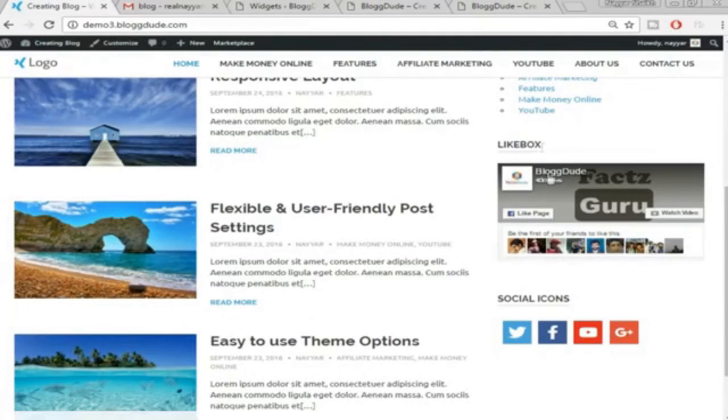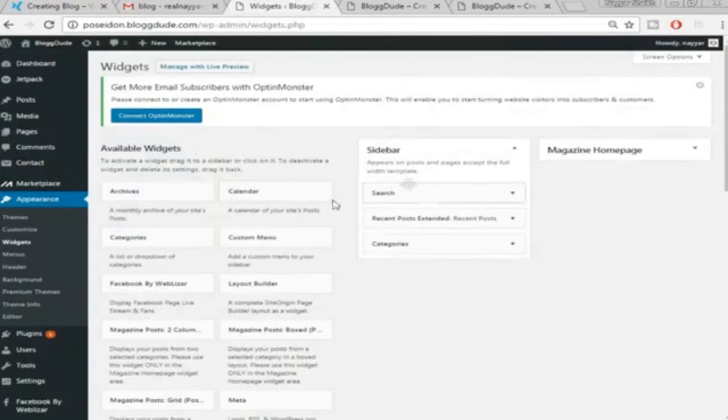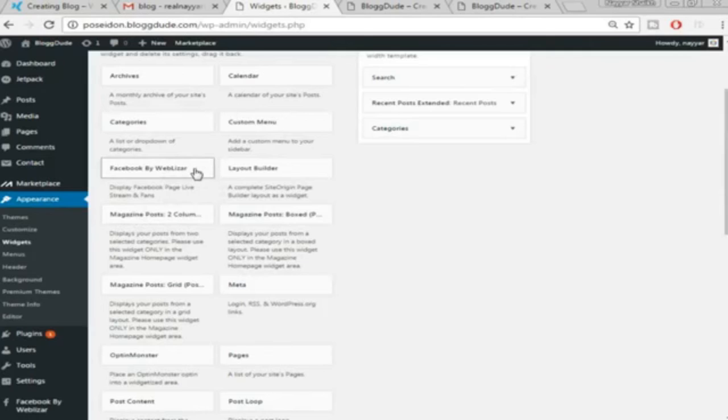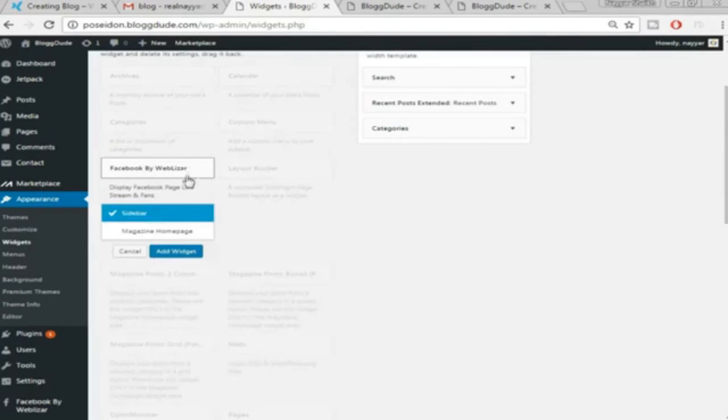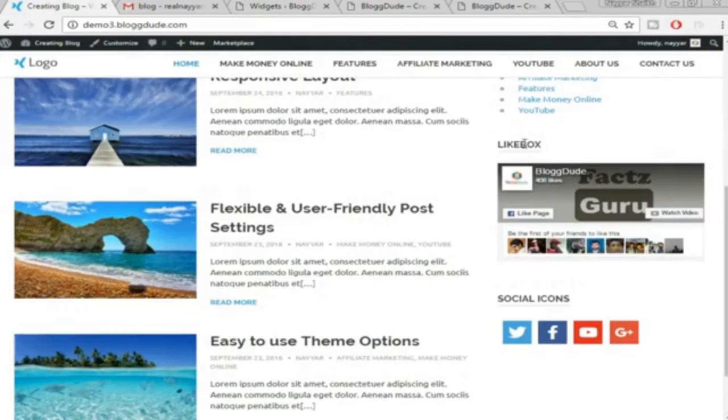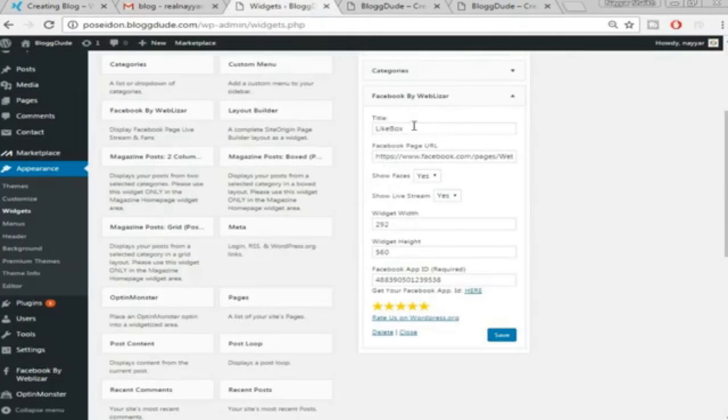Now we have to add a like box. So again, come back to the widgets and search for Facebook by Webliza. So once you find that, click on that, make sure sidebar is selected and click on add widget. So you can put any title over here. For example, here we have like box. For that we put in like us on Facebook. Okay, you can put in your Facebook page URL. For example, my Facebook page URL is facebook.com/blogdude.